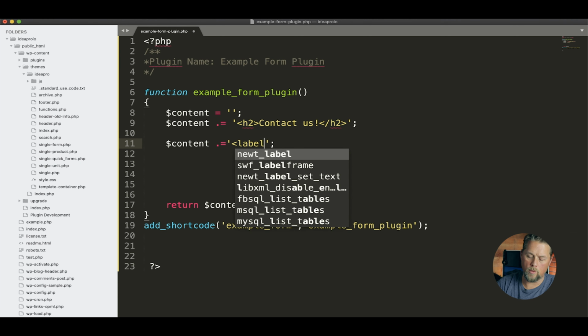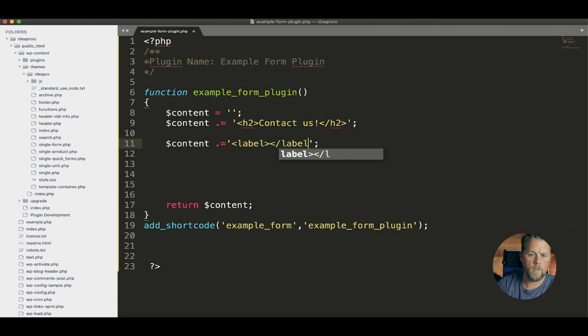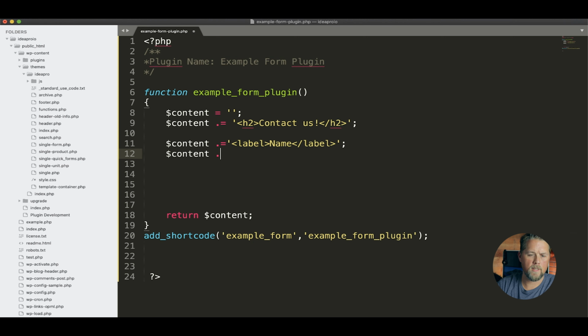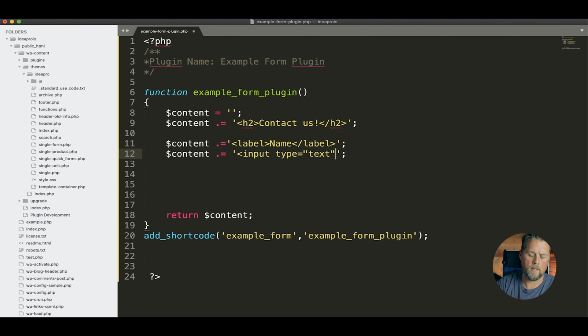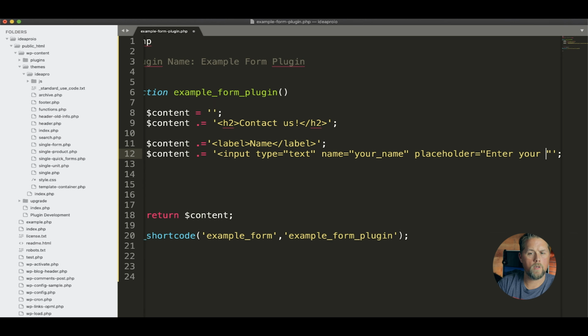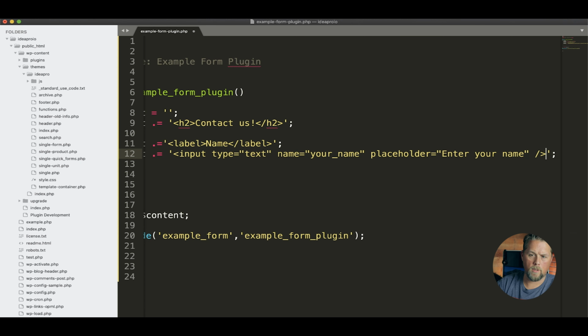We can do a label. Let's do a label for each one of these. And name, and then underneath here we're going to say content equals, and it's going to be input type is equal to text, name is equal to your name, value, oh we don't need a value, let's do a placeholder is equal to enter your name, and then we can close off that field.